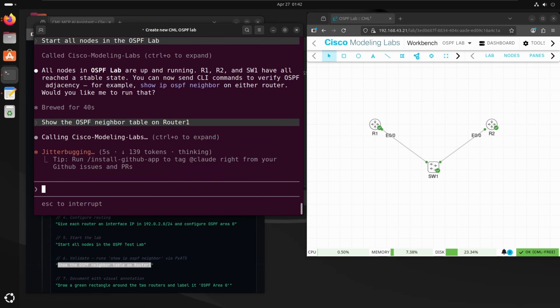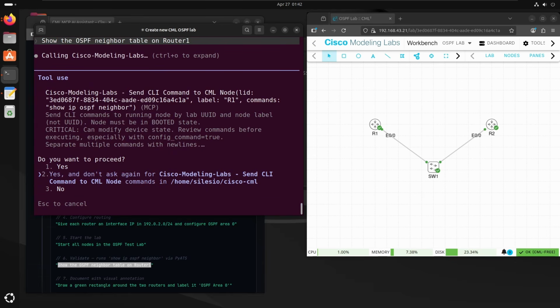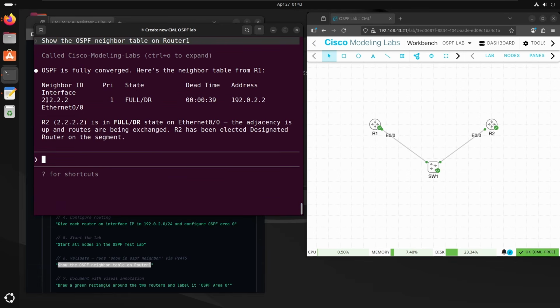Let's see what we can get back. Okay, so you can see this is R2 information. It's in state full DR, how long it's been up, and the adjacency is up and routes are being exchanged. It has been elected designated router on the segment.